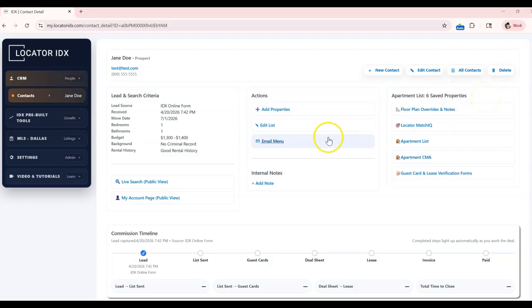So the next step is probably going to be to edit the list, write some notes, maybe override the square footage and rent based on a specific floor plan, but that's what I'm going to cover in the next video.